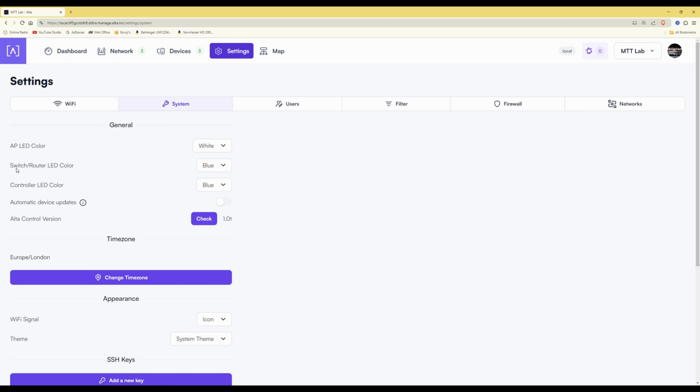So for example, you can set the switches and router LED colour, so that's the big A logo on the top of the device. You can select red, orange, yellow, green, turquoise, blue, purple, or you can turn the LEDs off. You can also have a different colour for the controller LED, so that is the Alta Control box, so you could have a different colour for that and a different colour for your switches and routers if you so wish. So just select from the drop down list which colour you want, and it will automatically apply that colour to your network devices.